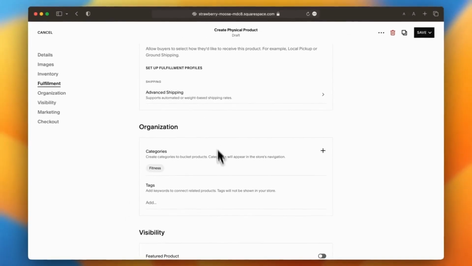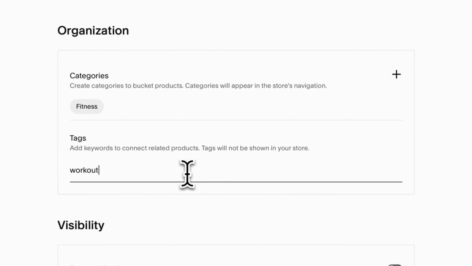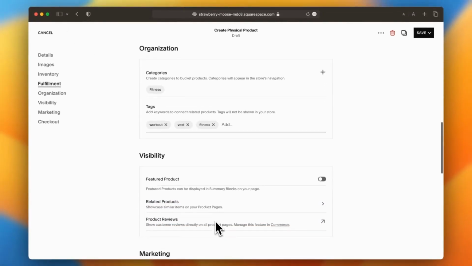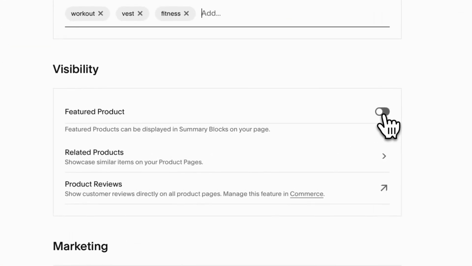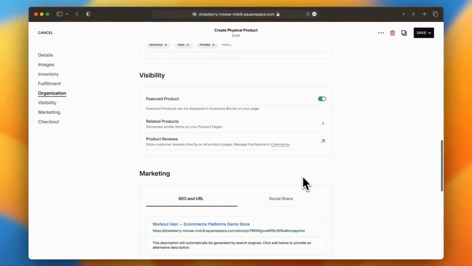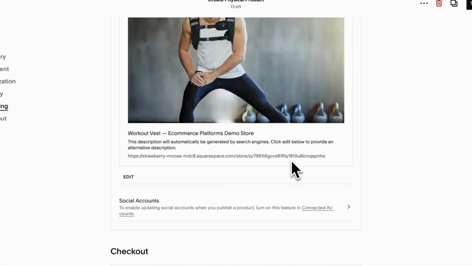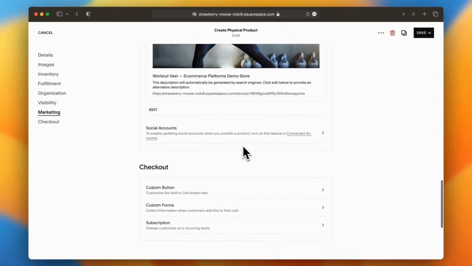Simply select or add a new category for your product. For better organization, you can do the same for tags too. If you'd like to, mark the product as featured or add custom product rules. Don't forget to customize the SEO and social sharing details as well.